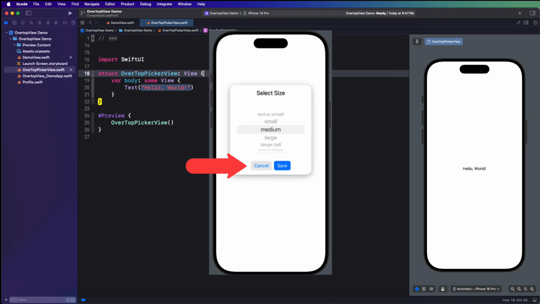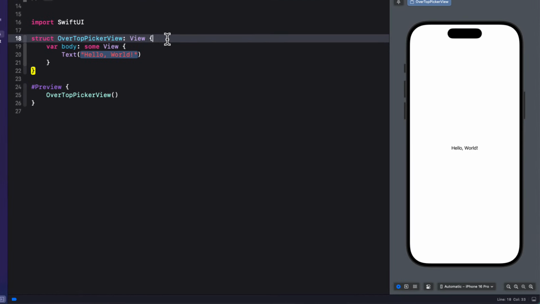And either one or two buttons, but in the case of the Save button, I want to only update the current value if I tap on Save. So I won't be passing in the current value as a binding, but rather I'll pass in a closure as well from the presenting view that will then receive the updated value from this view if I tap on Save, and that will allow me to update the content in the presenting view.